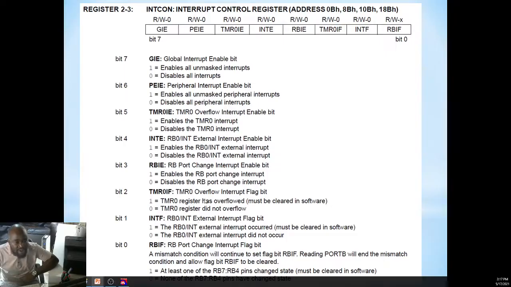We don't clear the flag for timer. We are not using the timer 0 interrupt. We are not using the port B change interrupt. We are using the RB0 external interrupt. We need to clear the flag for that interrupt before we return, because that's the interrupt we enabled, right? Meaning the moment we go to the interrupt, we know for sure that was the cause of the interrupt. So we need to go and clear this interrupt flag.